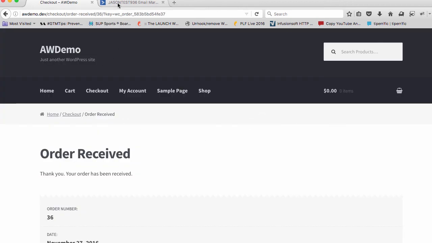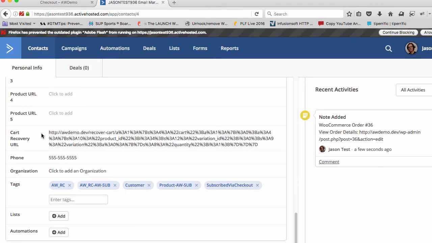Alright, so let's check out our new customer here. Okay, so remember I've left the cart recovery enabled, so the cart recovery URL is still here and the cart recovery tags are here, but also because the purchase was completed, the customer and the product purchased and that I was subscribed via checkout tags have all also been applied. So at this point, the only thing that we need to know is that a subscription product was purchased, and so that is the tag that has been applied here.